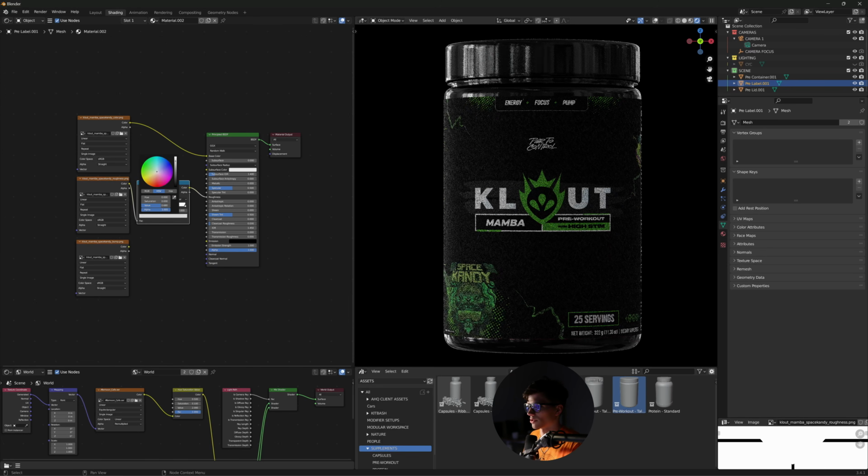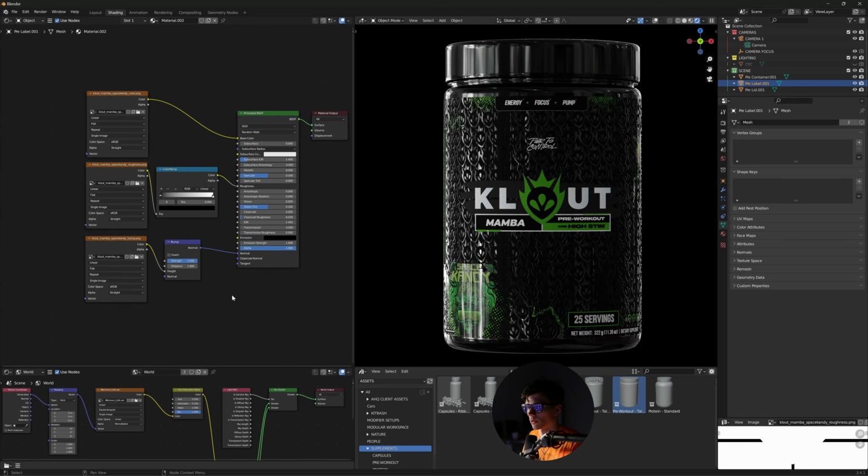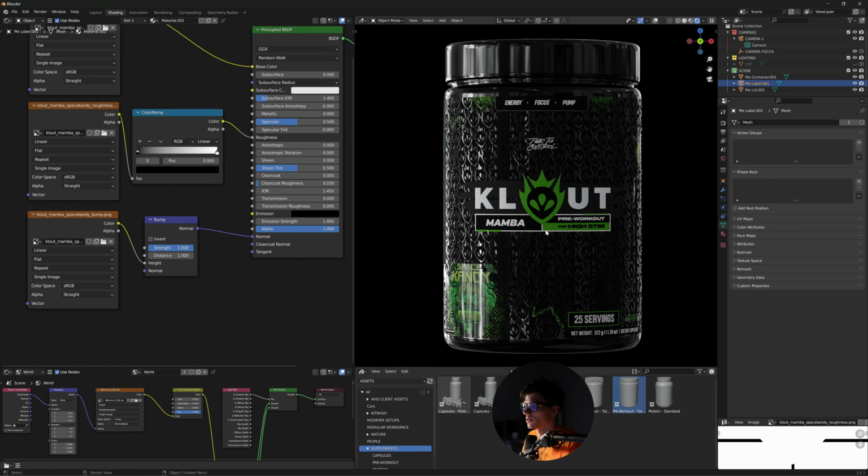You can also do that just based on, for example, how you need the lighting to interact with the product. That's what this color ramp is good for. And then we will Shift A and add in a bump and do color into height and normal into normal on this. And you can see that we have some really cool tactile layers popping out here.